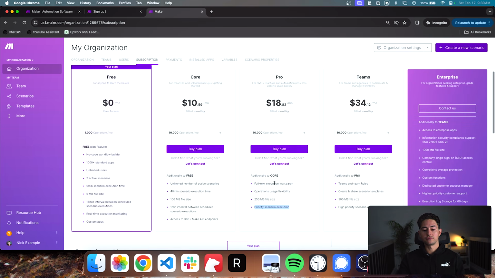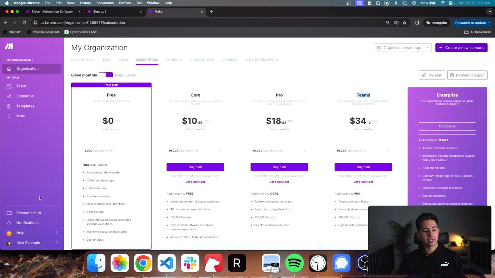Totally 100% worth it. Full text execution, log search, all that stuff. Operations usage, flexibility, yada, yada. I haven't really found a good use for Teams yet, so I'm just not gonna go into that. But what I'm going to do is now I'm gonna sign on to one of my accounts that actually has a paid license, just so that we can see all of the buttons and everything like that on the left and the right-hand sides.